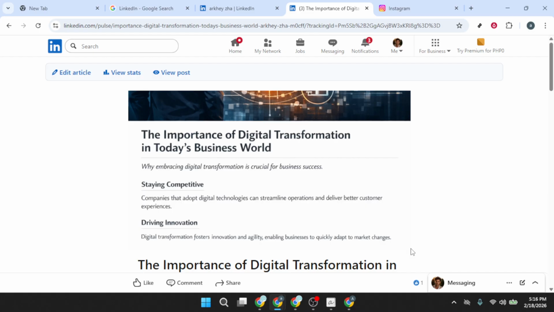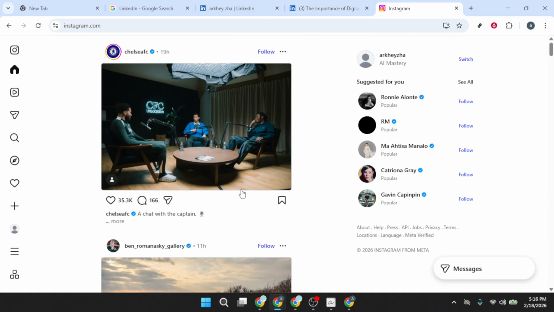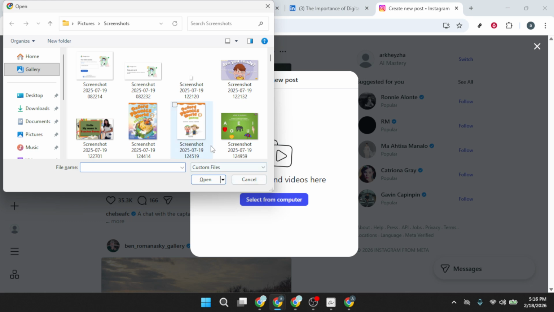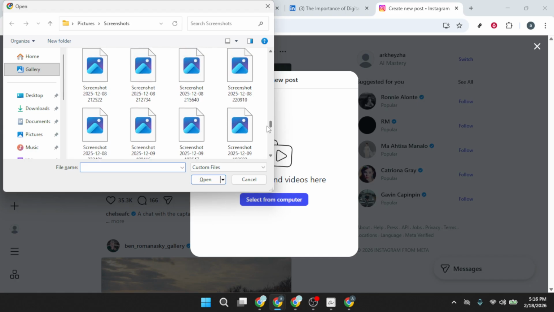Next, head over to Instagram on your desktop. On the home page, click Create. Then choose Select from Computer. A file picker will open. Navigate to where you saved the screenshot and select it. Instagram will let you adjust the image before posting.